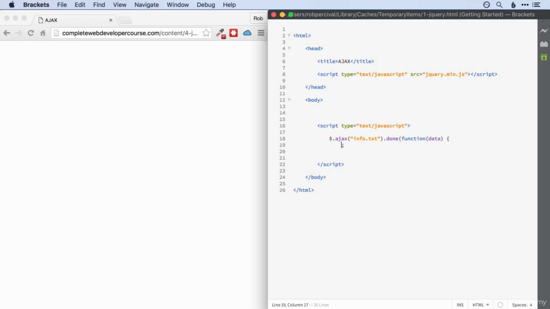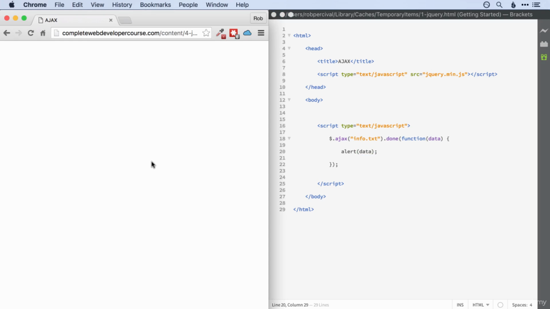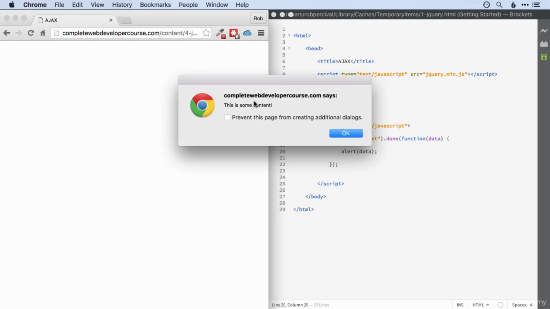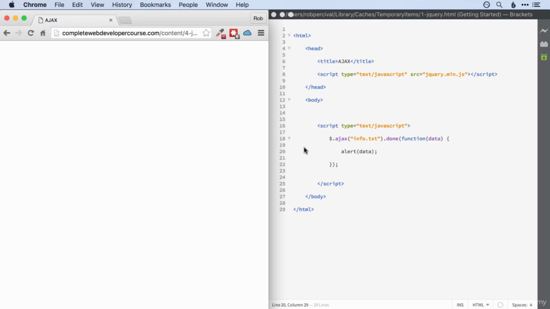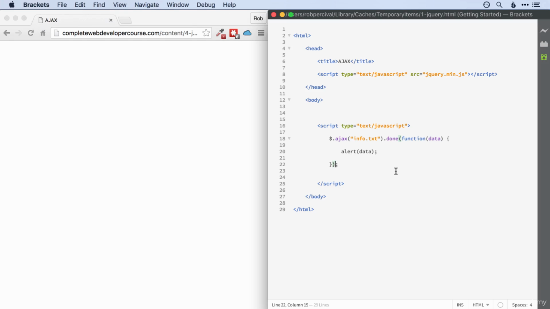And then as before, we put what we want to happen when the AJAX request is complete in the curly brackets. So for now, we'll just alert data once again. So let's have a look. There we go. So that does exactly the same thing. So how then would we use it to let the user know if we can't get the data for any reason? Well, we add a second or a third, depending on your point of view, function to the end of this, which is fail. And this works in exactly the same way.